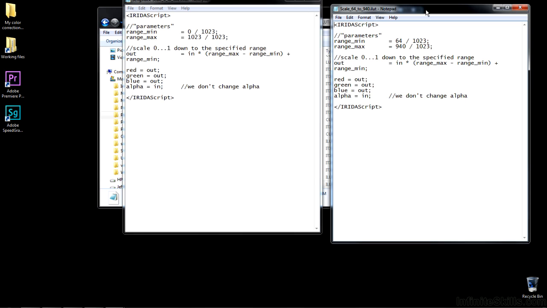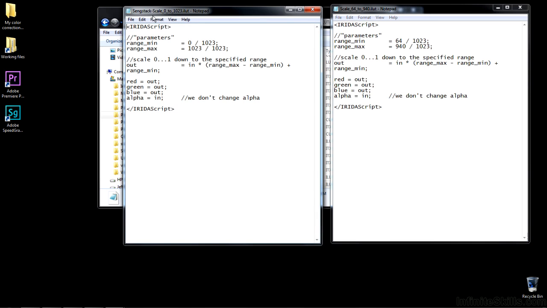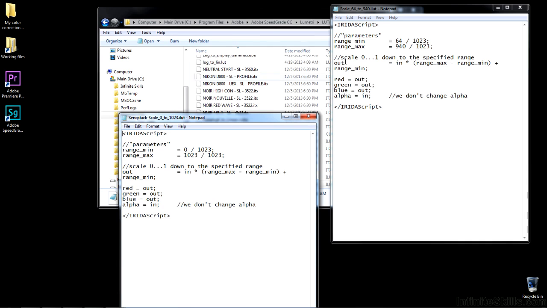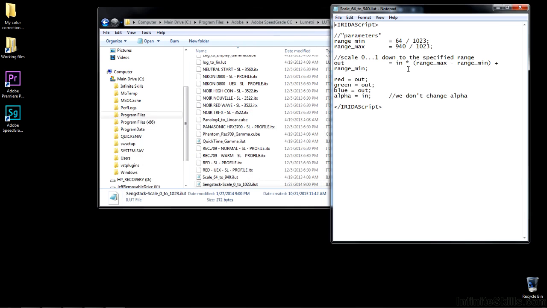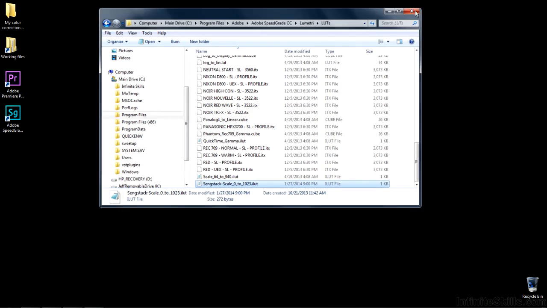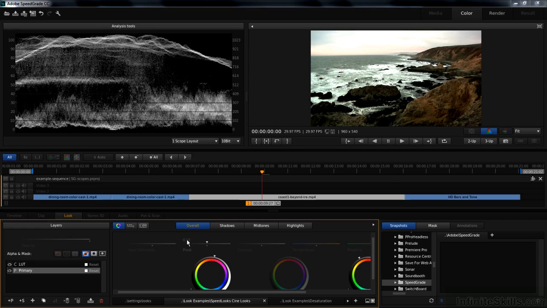You can do something very much like this. You can open up this file, change it, and then save it as something else. In my case, I named it SingStack Scale 0 to 1023. And then you store it in the same place where you found this original one here inside the LUTs folder. Then you need to shut down SpeedGrade, and the next time you open up SpeedGrade, that new LUT will be there.